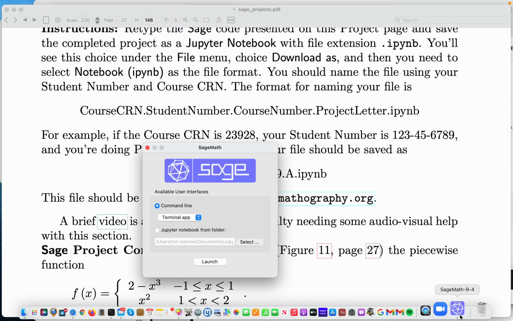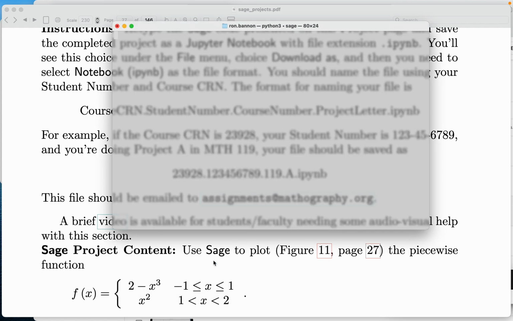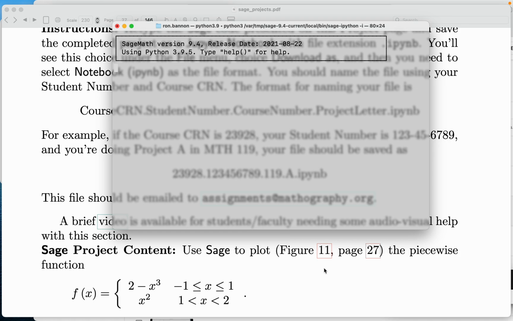When I launch Sage, I'll be given a choice between the terminal application and Jupyter. We've talked about this a number of times. If this is the first video you're watching, I would recommend you go back and look at the other videos to learn the difference between a command line and Jupyter. I prefer command line. Let me launch it. Sage is being launched over here.